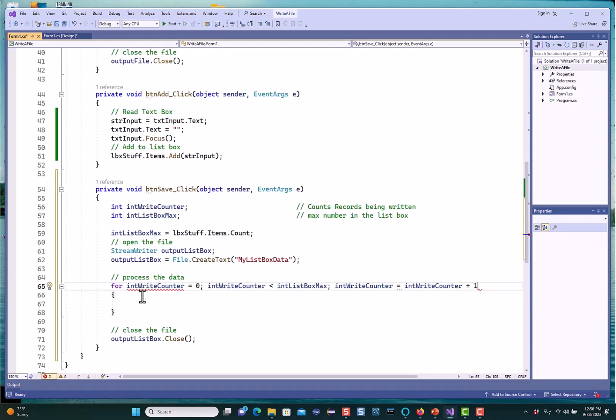And why have I got int write counter? There's got to be something wrong with the way this is spelled. Oh, we need parentheses around this, because it is a group of 3 things it's going to do. It's going to set up our initial count. It's going to do our check to see when it's going to stop. And it's going to do our increase of the counter, so it actually goes up.